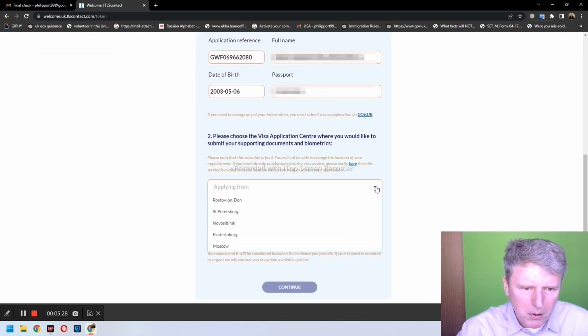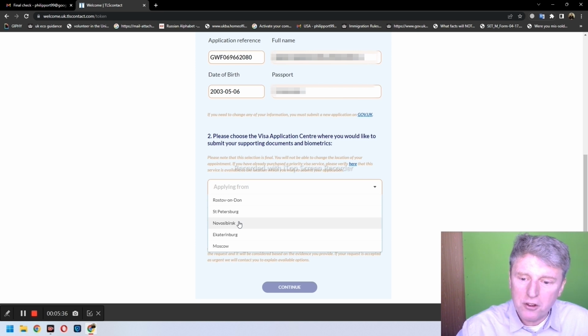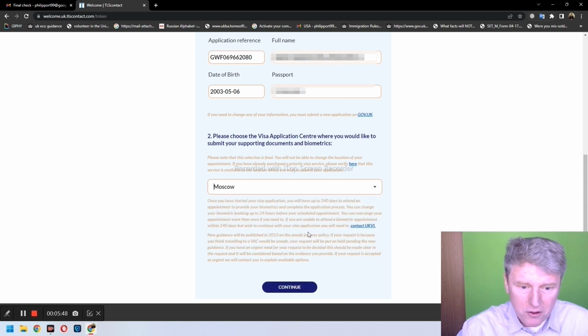Now remember, we could apply in any of these areas, but if you apply in Rostov-on-Don or maybe in Novosibirsk, there is an extra satellite payment, because these are satellite centres to deliver all the documents to Moscow. They'll charge you up to about €100. So not cheap. We're applying in Moscow, so there's no extra fee. Continue.